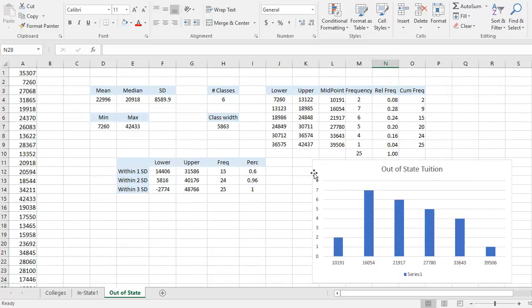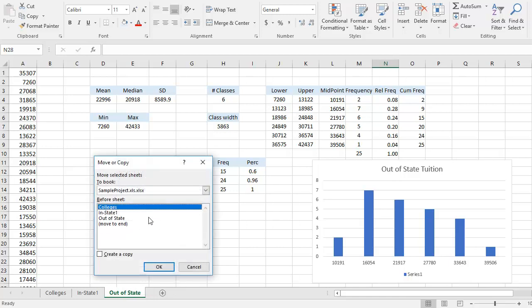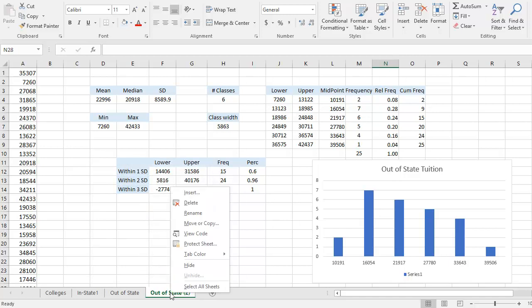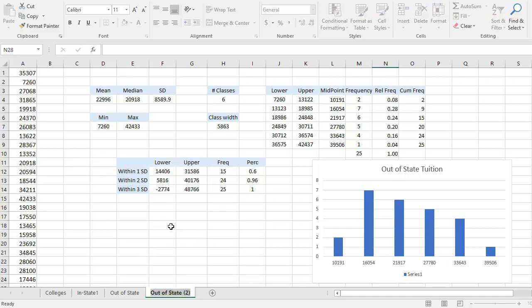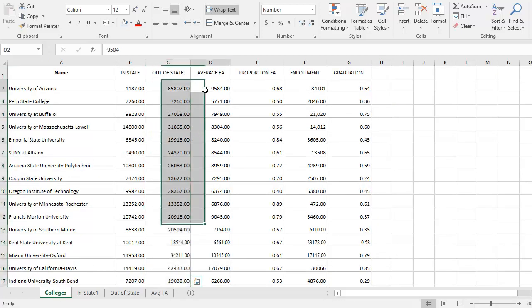And then I'm going to go ahead and duplicate that as well. So I'm going to say move or copy, create a copy, move to the end. And then here's out of state. Let's rename that category. So my next category was average financial aid. I'll highlight that column, come over to colleges. I have my average financial aid.